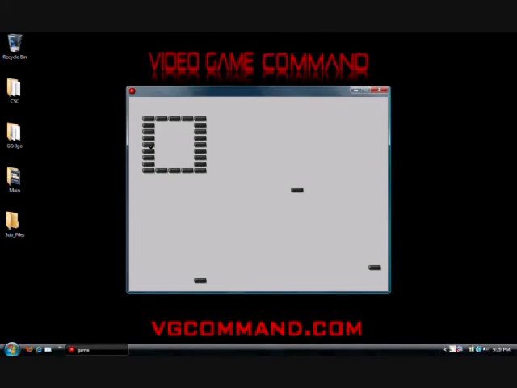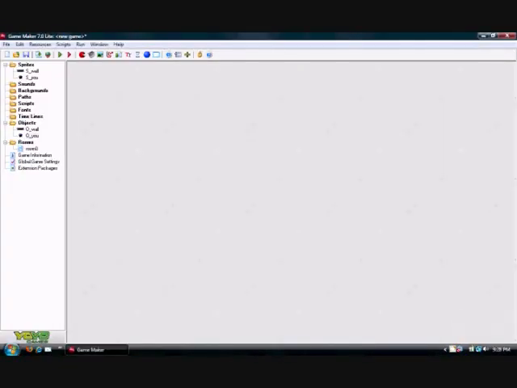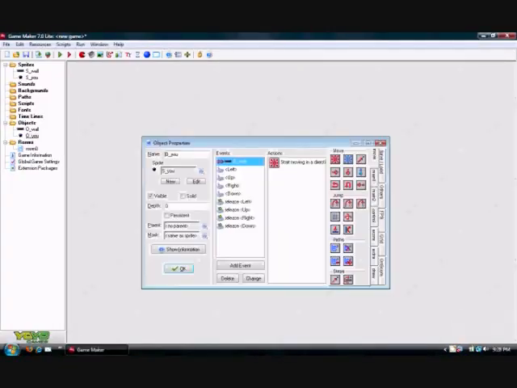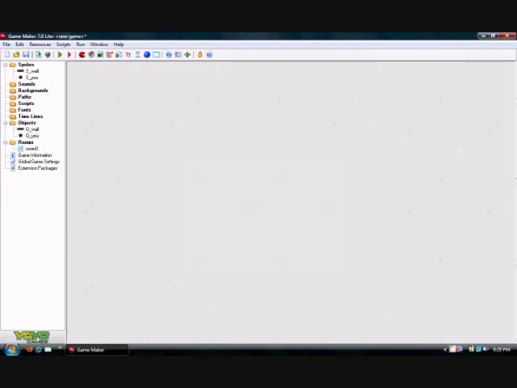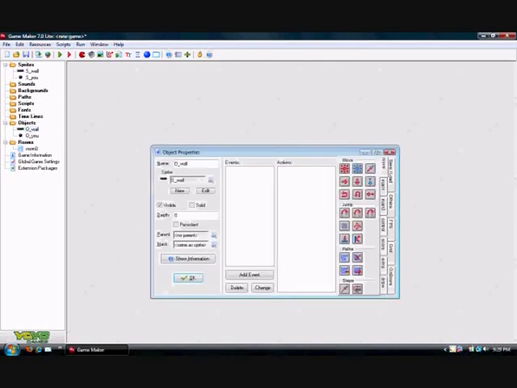Okay, so I think I know what I messed up on. Alright, I think what I did was... Oh yeah, here it is. Duh, that's a really dumb mistake of mine. I forgot to set the object to solid. You do this by clicking the solid checkbox right here. Hit OK. Do this for you and the wall.